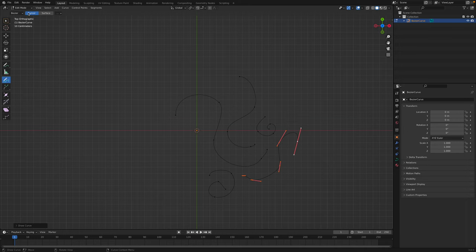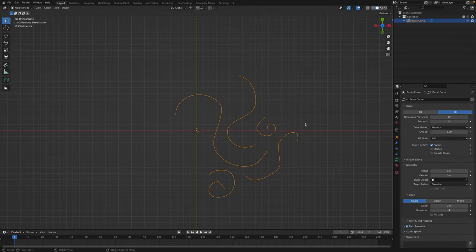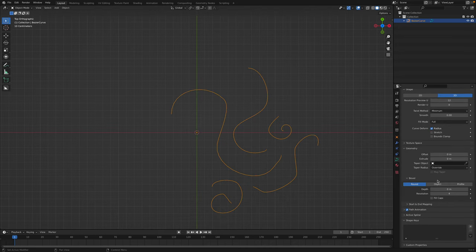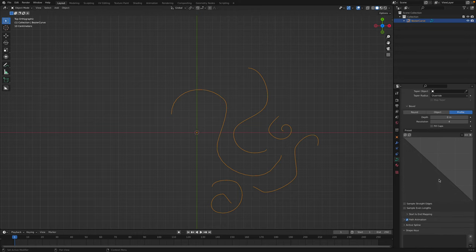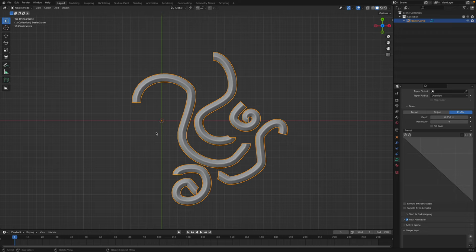It's a random doodle. By default, random doodle is just gonna create a curve, but you can go under geometry and then just bevel it using profile. Increase the depth and you have something to work with. You can play around with the profile, adding more details. This is gonna be our stamp, okay?